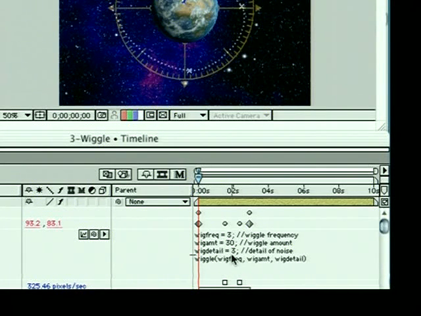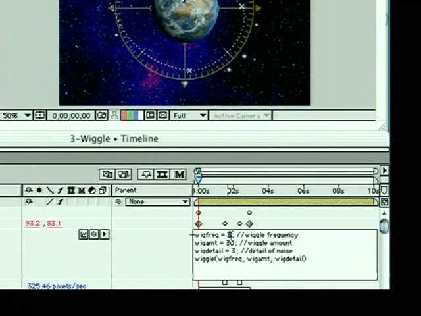Now this is an expression that uses 3 variables. The variables are just words I made up. Wig freq for wiggle frequency, wig amt for wiggle amount, and wig detail for, I hope you can figure that one out. Basically, all I'm asking you to do is select any of these values that you see here in any of these variables and hook them up to pick whips.